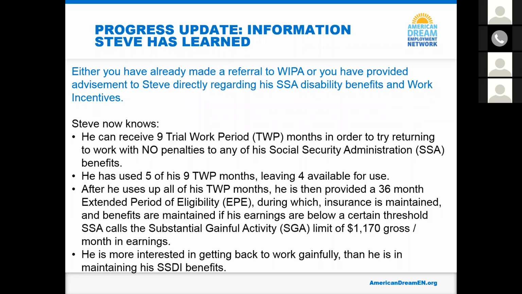So at this point in the case study, either you have made a referral to WIPA or you've provided advisement to Steve directly regarding his disability benefits and work incentives. Now this is what Steve knows, that he can receive 9 trial work period months in order to try returning to work with no penalties, right? He now knows, because you've gotten involved, that he has used 5 of his 9 trial work period months, because you were smart enough to see the discrepancy in the BPQY and know enough that these should have been counted because you're certified. Isn't it great? That leaves 4 trial work period months available for use.